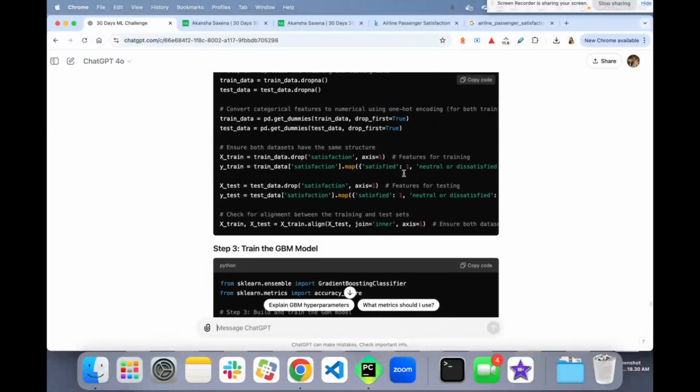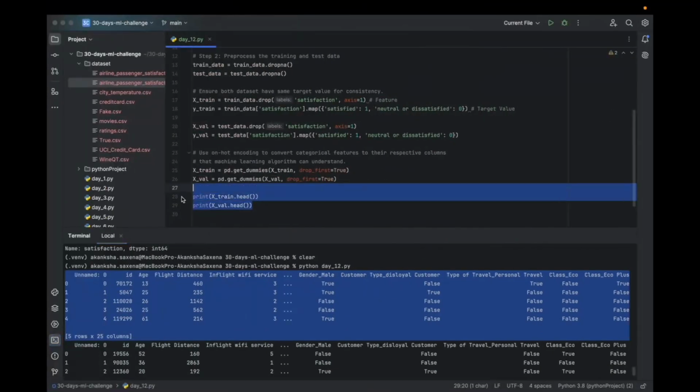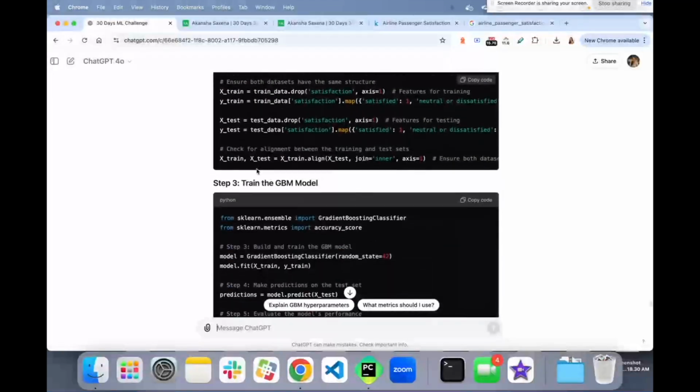Step number three is build and train the model. Now we will do what? Step number three is build and train.